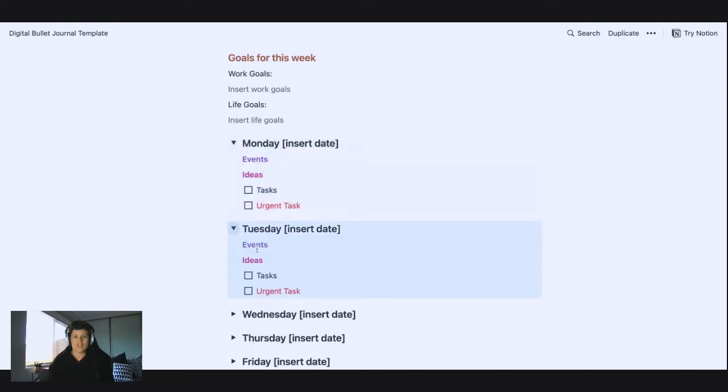So you can have events in a particular color. I've coded them in purple, ideas in pink. You can also add that exclamation mark in like you would in a traditional bullet journal. And then I've put tasks as a checkoff list, because when you check it off, it looks quite nice to have the line through it, like, yes, I've done that, and urgent tasks as well. And then say you didn't get certain things done on Monday, or you need to move it to a different part of your calendar, you can just copy and paste it into the next day. So it's super, super useful.